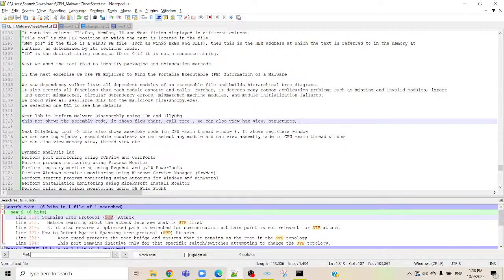In the OllyDbg tool, it showed assembly code in the CPU main thread window. It showed a registers window. We could see a log window and executable modules. In the executable modules, we can select any module and view assembly code in the CPU main thread window. We can also view memory view, thread view, etc.